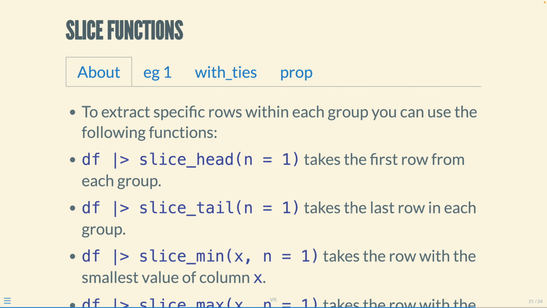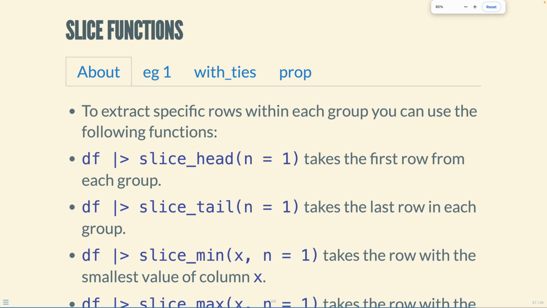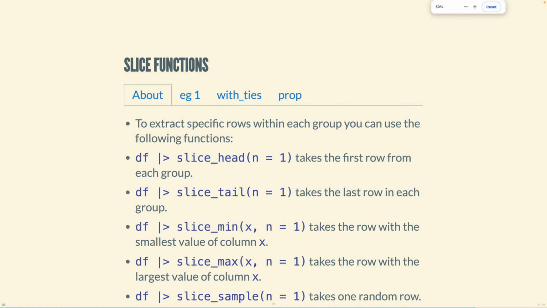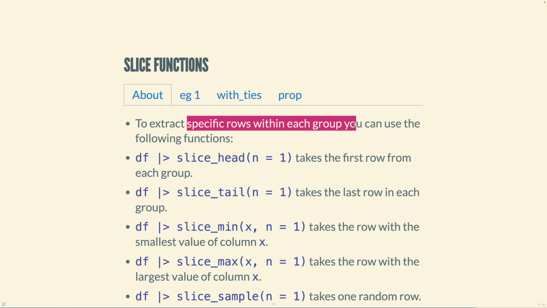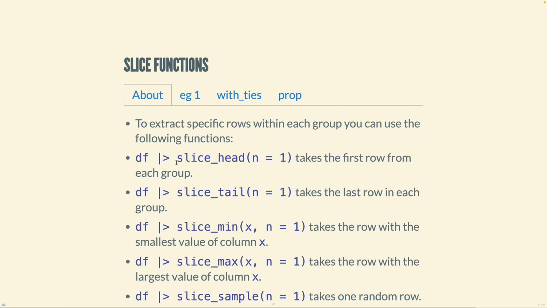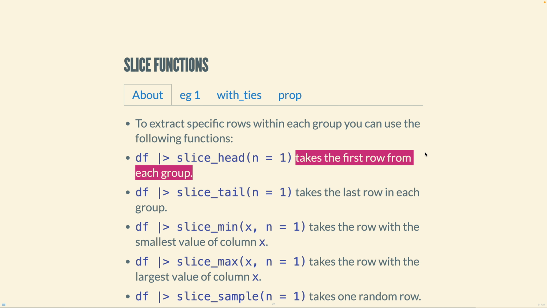Okay. Now we also have a bunch of slice functions, which you may or may not use depending on the need. So I'm not going to go into too much detail, but it's good to know what these do. These let you extract specific rows within each group. So sometimes you might want to take some kind of data frame and then use slice underscore head. If you put n equals 1, it's going to take the first row from each group, right? So however the data is sorted, if you wanted to extract the first row from each group, that's what slice underscore head is going to do.